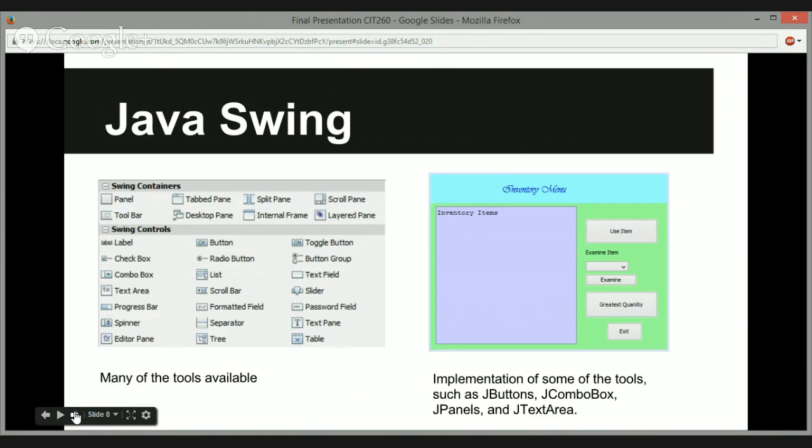We also learned how to use Java Swing. Java Swing is a GUI, or graphical user interface, toolkit. Java Swing allows us to create a GUI for our programs instead of being restricted solely to a text-based user interface for our programs. In Java Swing, we have tools available to us, such as JPanels, which hold other Java Swing tools, JTextFields, JLabels, and many other useful tools.